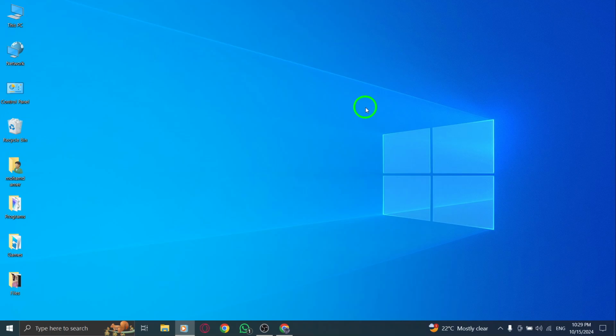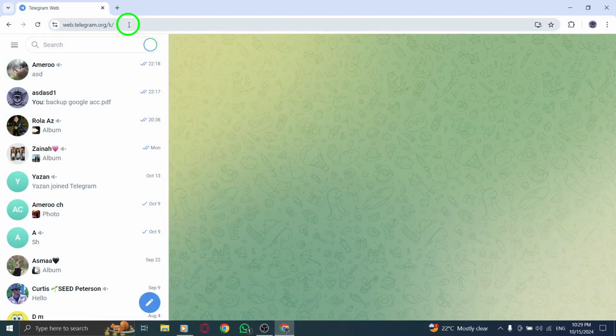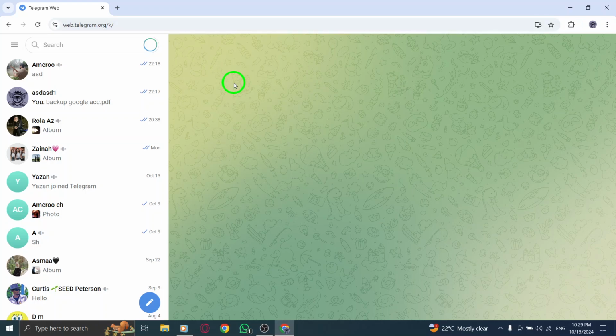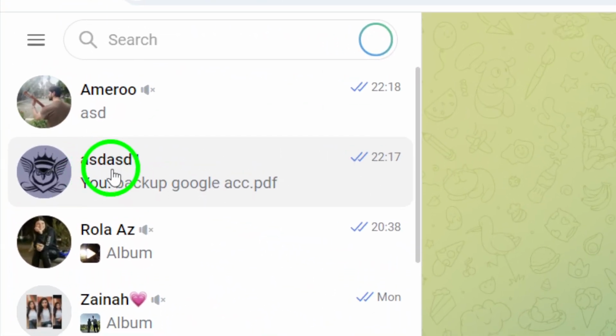Let's get started. First, open your web browser and navigate to web.telegram.org. If you haven't logged in yet, enter your phone number and follow the prompts to access your account. Once you're in, you'll see your list of chats on the left side of the screen, ready for you to explore.